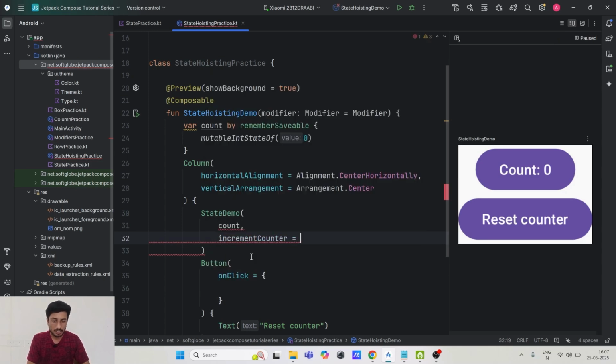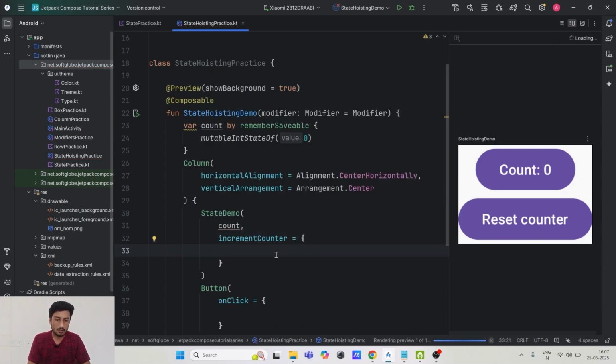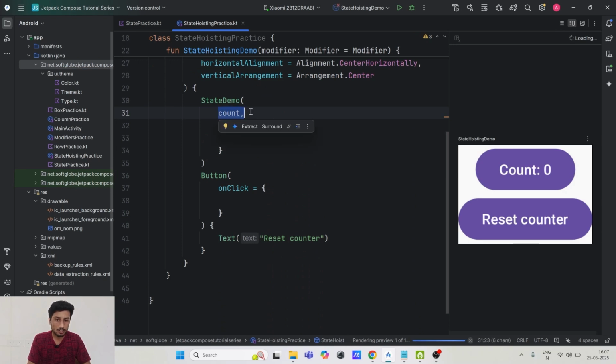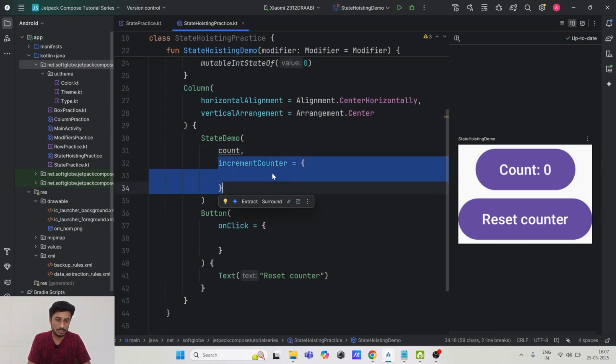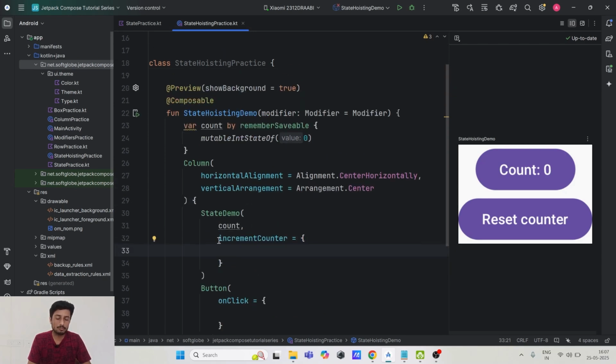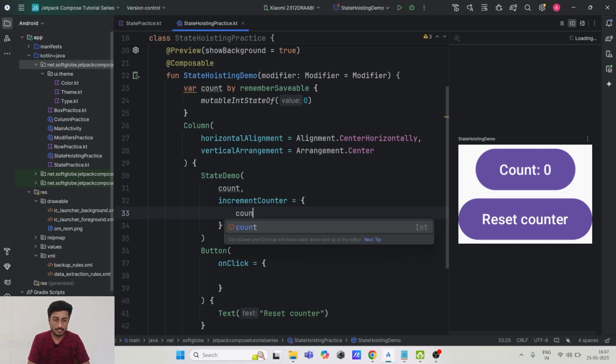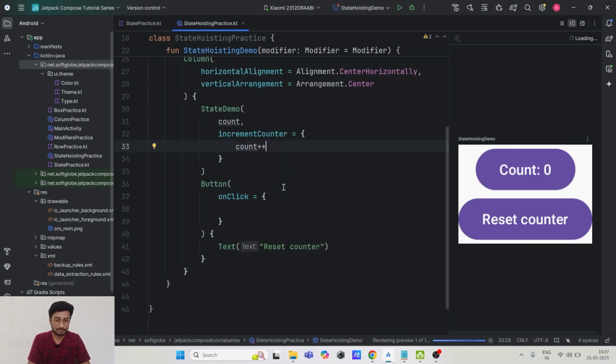In the initialization of this class, we are using this increment counter. So this count value we have passed to this function, and this increment counter is a lambda. Now whatever we want to do, we can do it from here, because when we click on this one, the control will go there, and from there it will give us a callback, and in this callback we can handle the increment operation. So I'll just write count plus plus, and it will handle the rest. It will do the work.